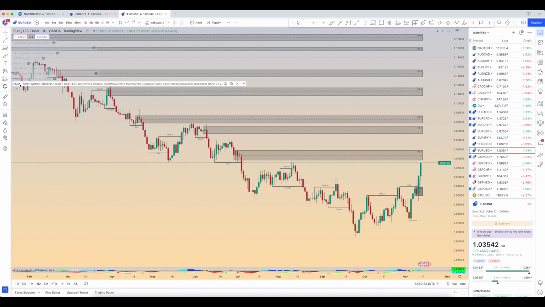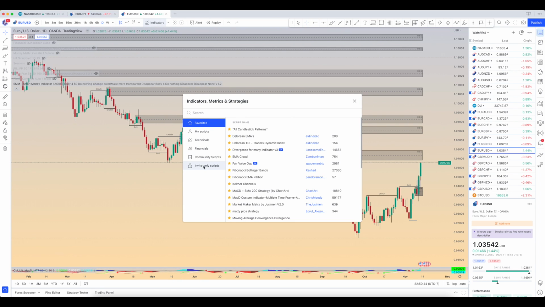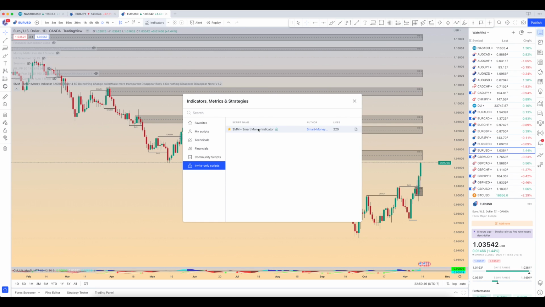Okay, this is what it looks like. It's a lot of text written on here, but this is how you find it. Okay, it's in the invite-only scripts, and that's where it appears.